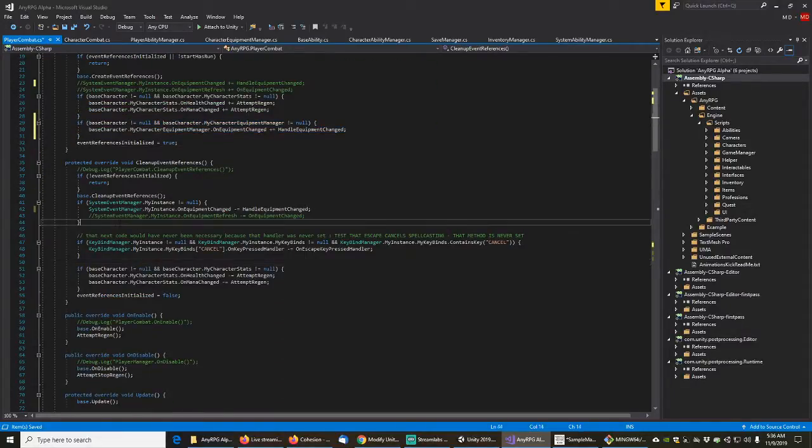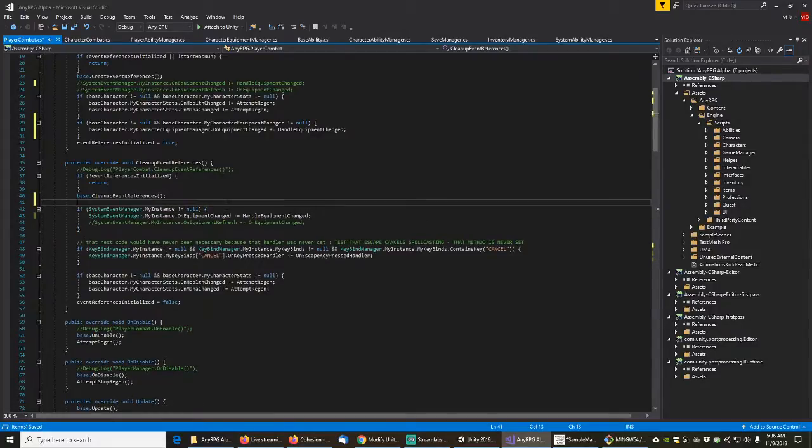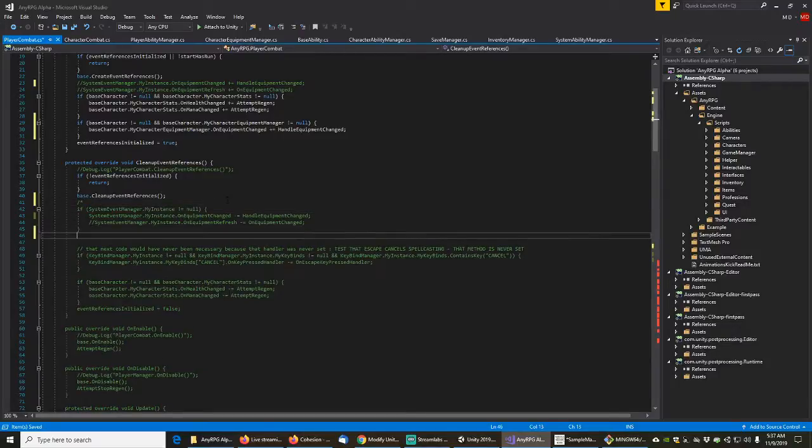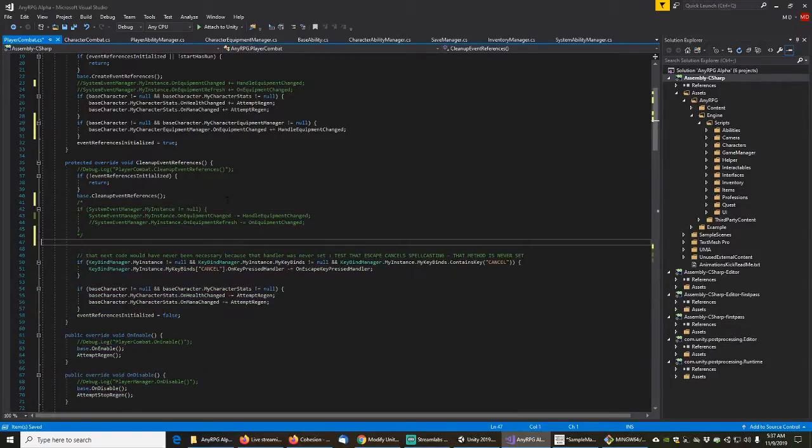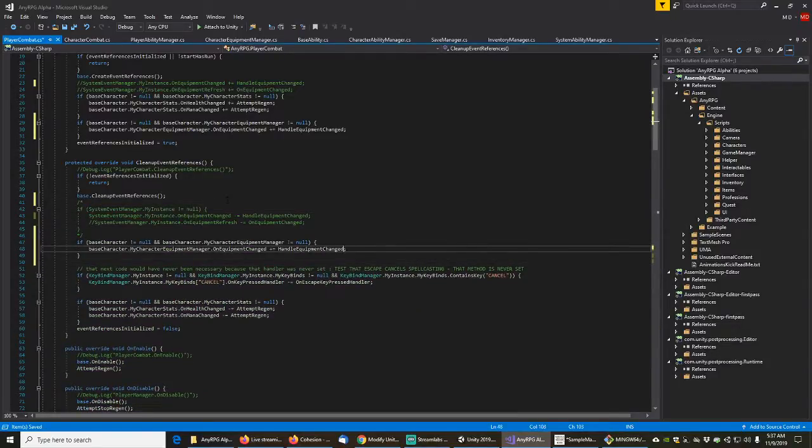And then when we clean up the references, we also don't need to unsub from the system event manager. We will unsub from our base character's version of that. Okay.